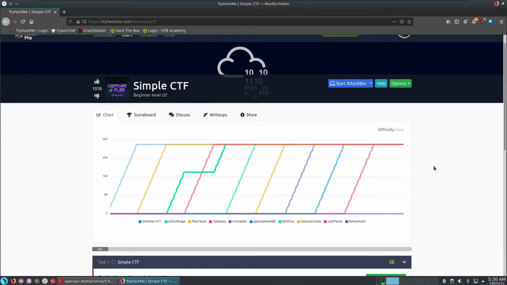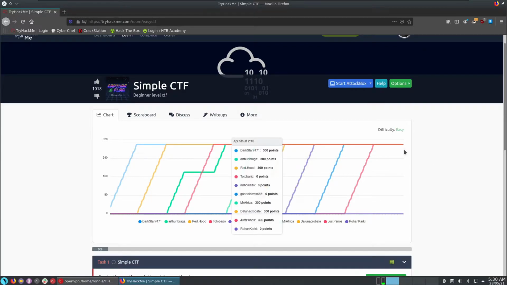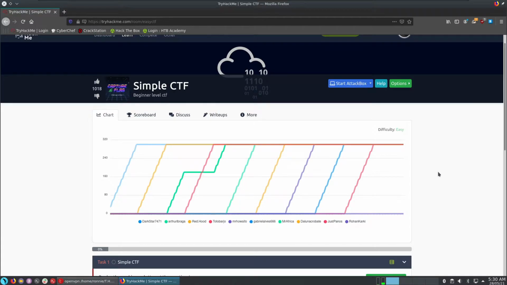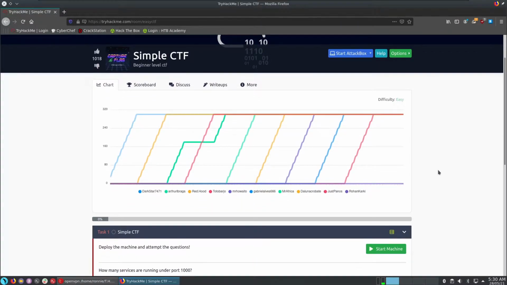So let's go ahead and take a look at the simple CTF room, which is beginner friendly on TryHackMe. For those of you who don't know, TryHackMe is one of the best platforms to learn and practice hacking concepts. I would definitely recommend all the cybersecurity aspirants out there to take a look at this.